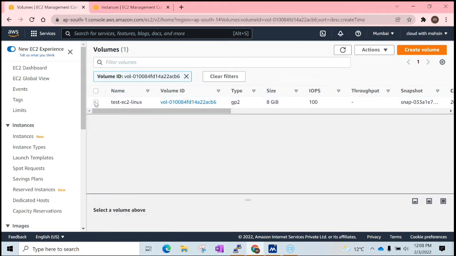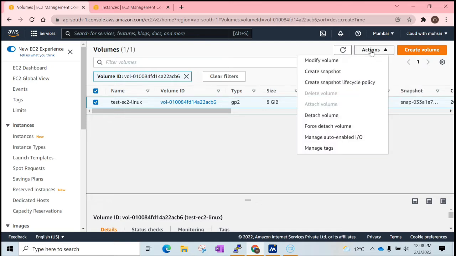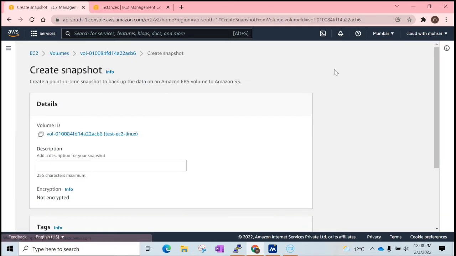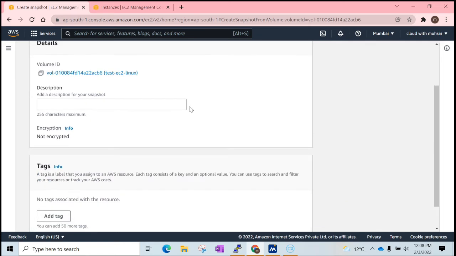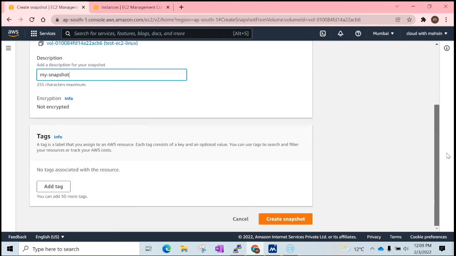We need to select this volume, then go to action, and there's a button, create snapshot. Here you can give any description, like my snapshot. You can see encryption is not encrypted, because the snapshot of a non-encrypted volume will always be non-encrypted, and if it was an encrypted volume, then the snapshot will again be encrypted. You will get to know as you practice with this. I'll click directly on create snapshot.